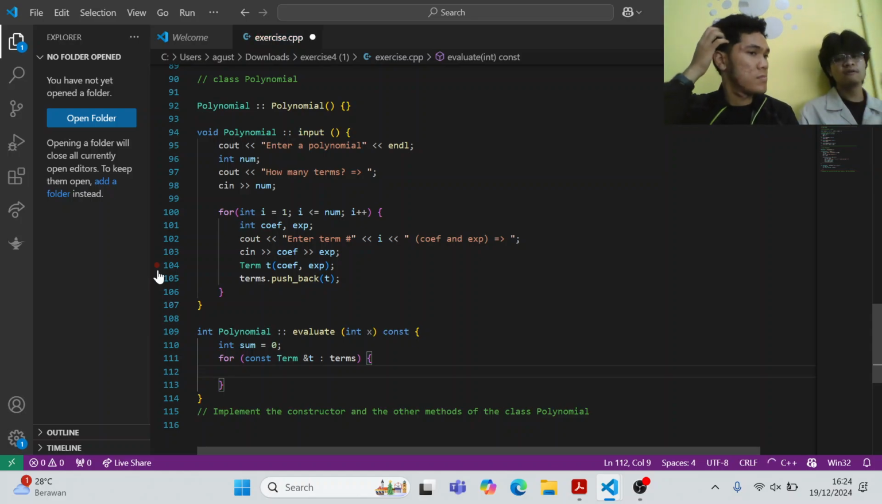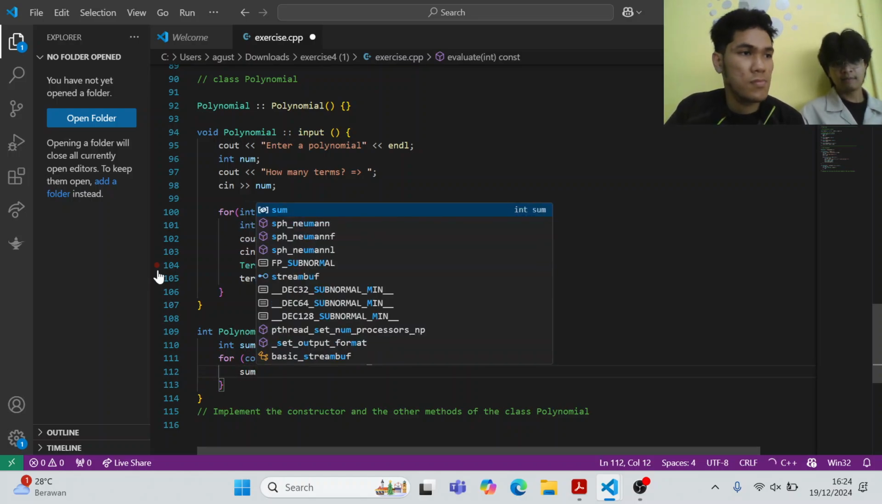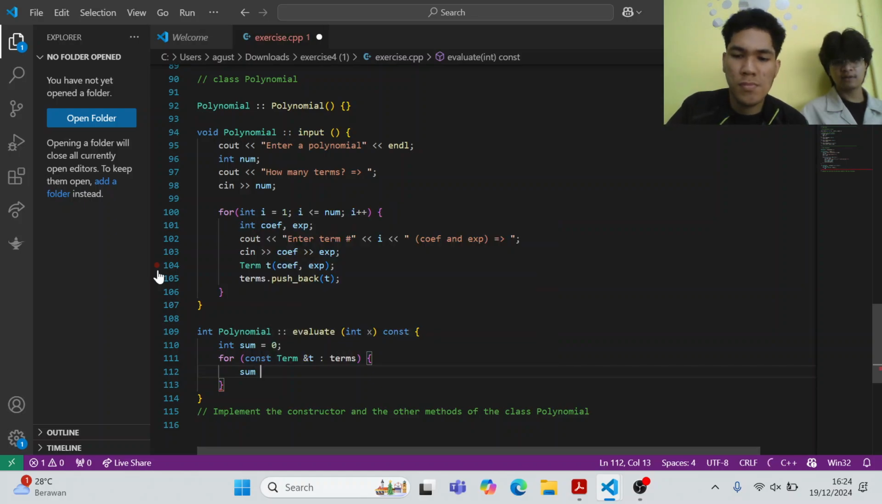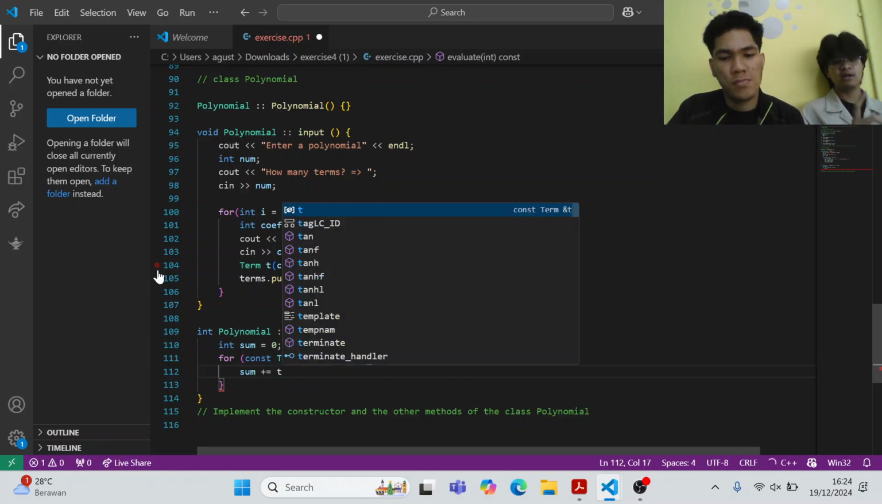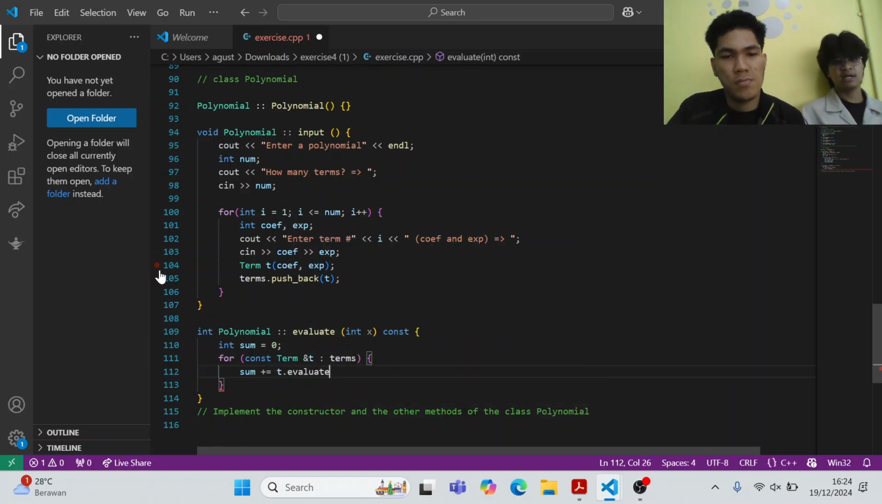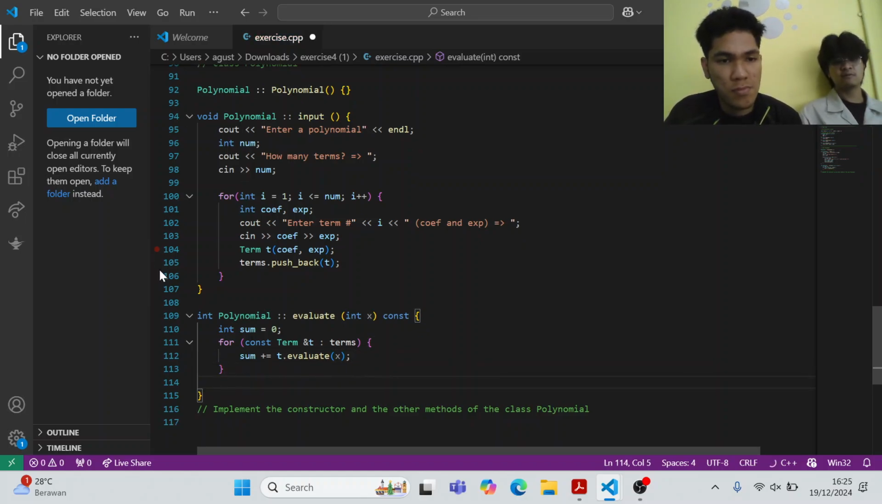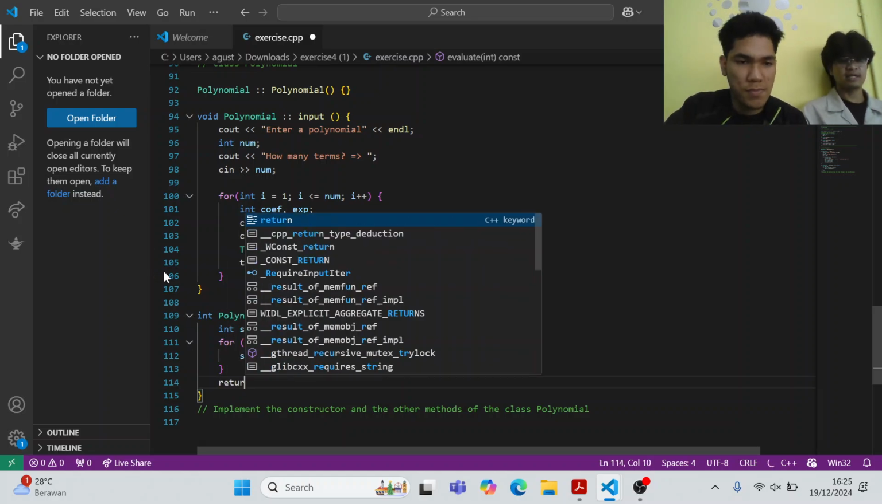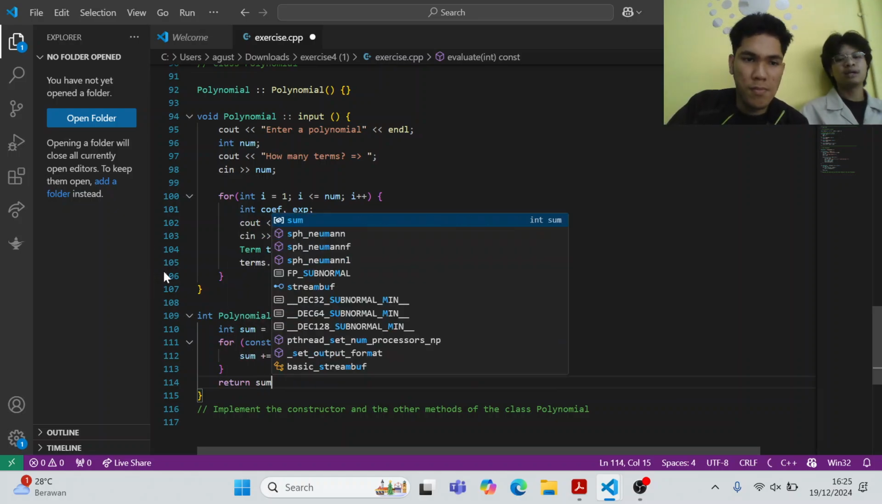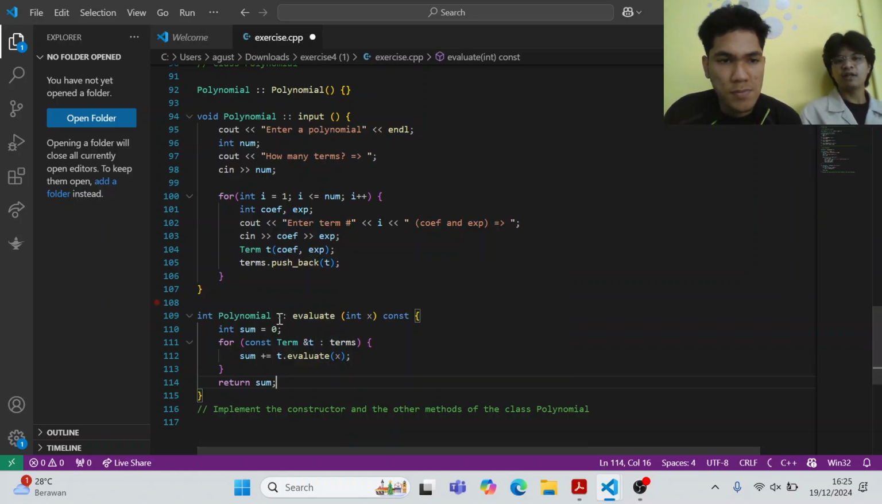sum all of the terms, right? So it will make sense if we do sum plus equals t dot evaluate, and inside of the bracket x. Okay. And then outside of the for loop, we're going to just return the sum. That's going to be it for the evaluate and also input.